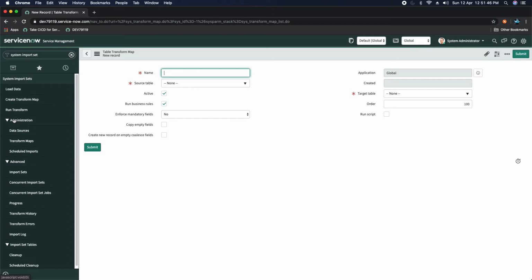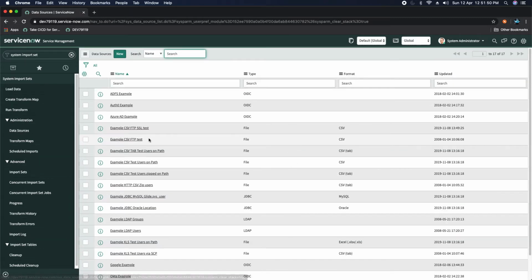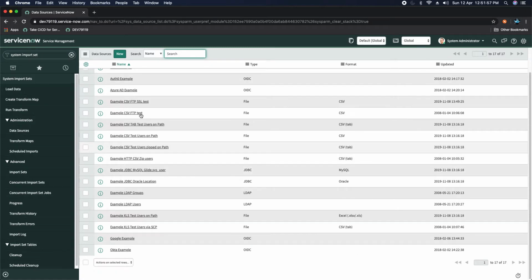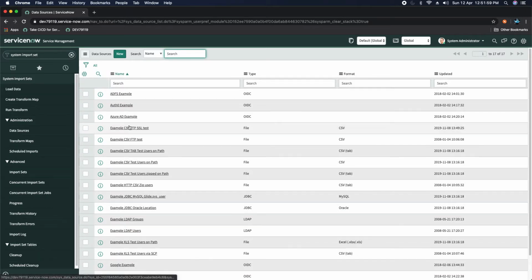Then we have one administration tab, that is data sources. So this is what I was talking about, records, where it mentions different sources you have. You can import the data. Now out of the box, you will also see some sample data sources.